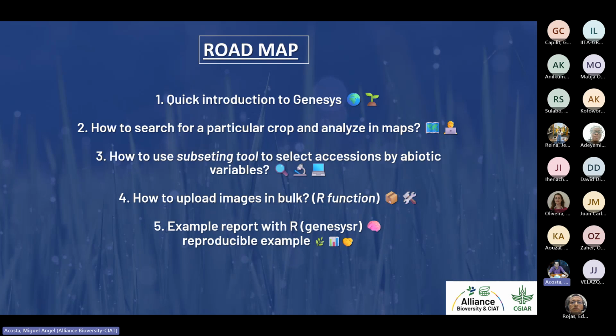The fourth point is how to upload images in bulk. In this case, I want to show an R function for uploading images in bulk. And the fifth point is an example report with R. GENESYS has an R library, named GENESYS R, and we can do a reproducible example. All the code is available on my GitHub, and you can see it in the references of the presentation.